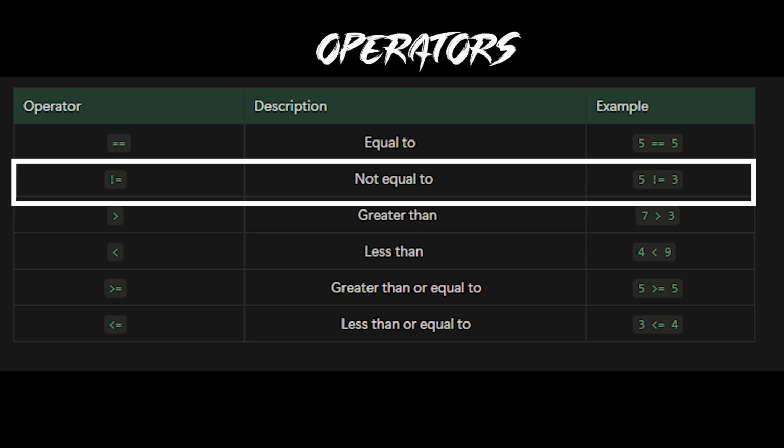Not equal to. This checks if two values are not the same. If they're different, it returns true. For example, if we have a temperature of 5 degrees and we want to check if it's not equal to 3 degrees, we can use the not equal to operator. So, 5 not equal to 3 would be true.